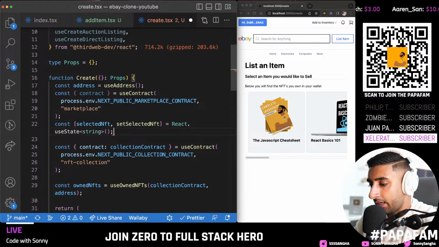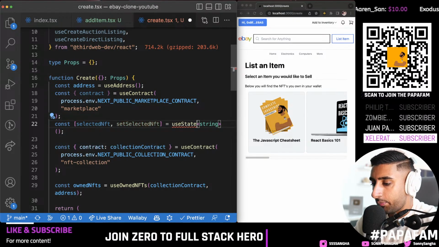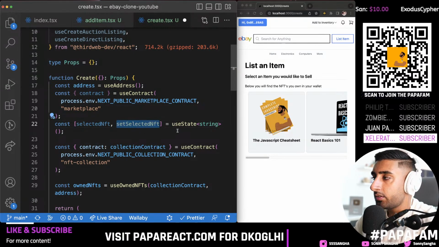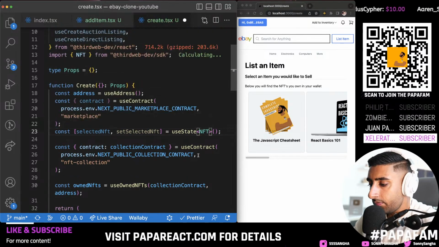And in this case, I'm going to go ahead and pop it out. There we go. I don't need this. We need to just import React like so. And then what I can do here is this is not going to be a string. This is going to be of type NFT, right? So NFT. There we go.